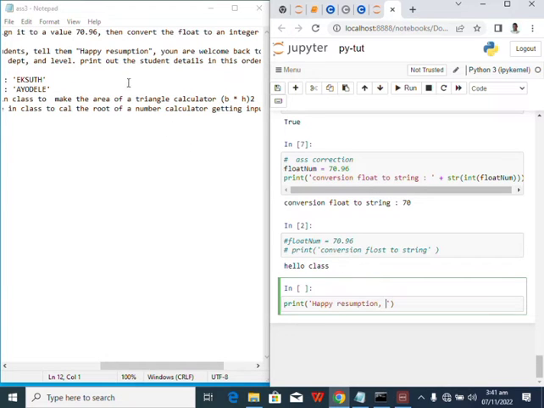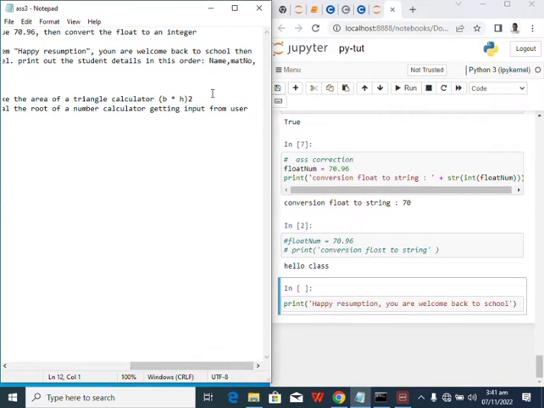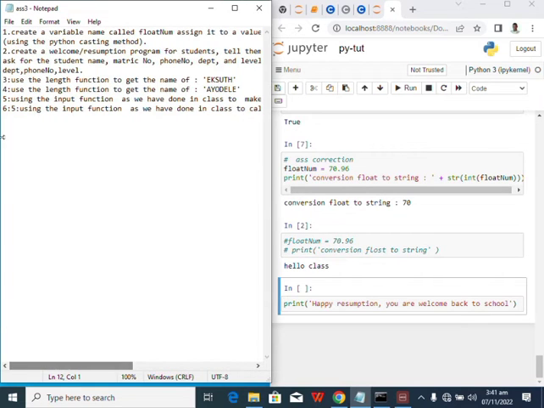Input function. Look at the question. We are following the question. He said, tell them happy resumption. Then you are welcome back to school. You see, it now says, then, let's look at the question very well. It said, then, ask the student's name, not to print the student name. Ask the student name. That's where the input function comes in. So let's do that first now.